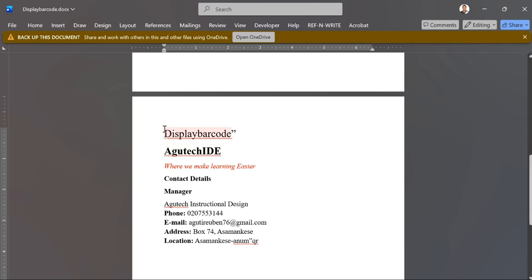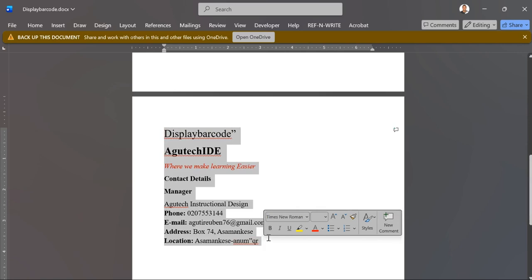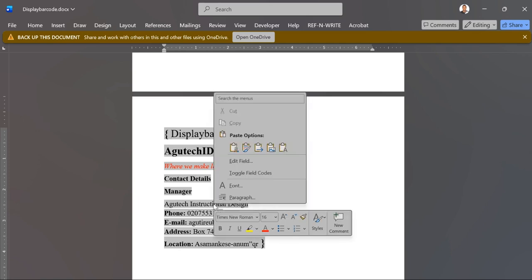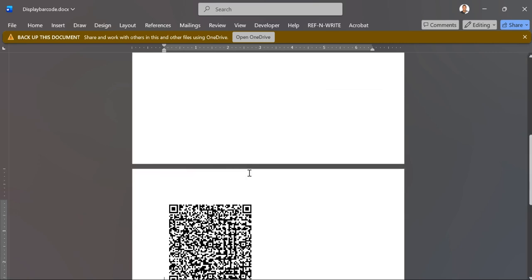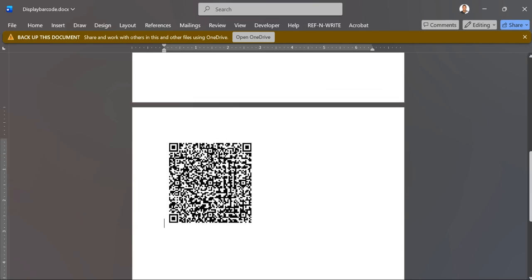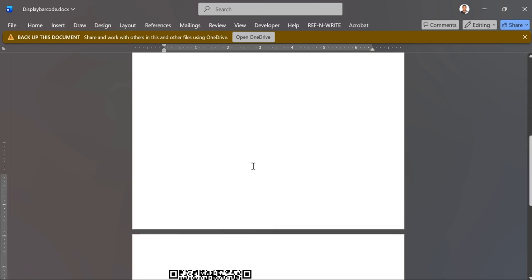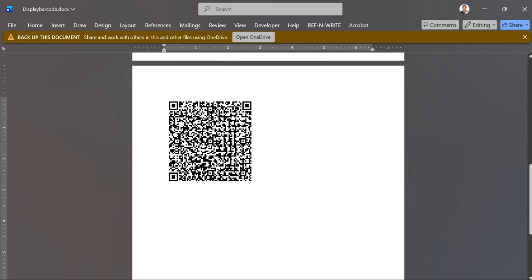Okay, then you select all the text, use the same Ctrl plus F9 again to get the curly bracket, then right click and you see toggle field code. Click on it, then that's your QR code. So you either use F9 after you use the Ctrl plus F9, or you use the toggle field code to get a QR code. This is how we create QR code in MS Word.